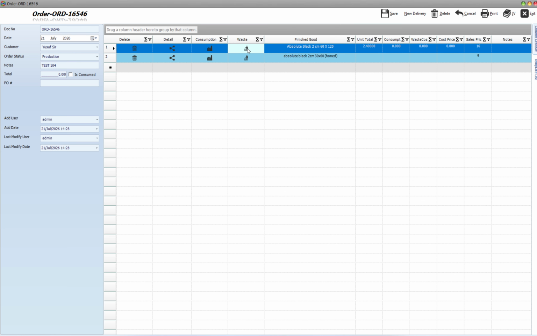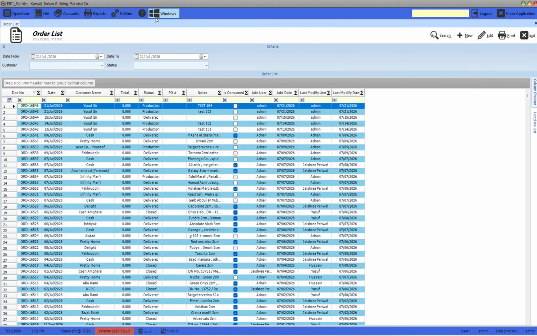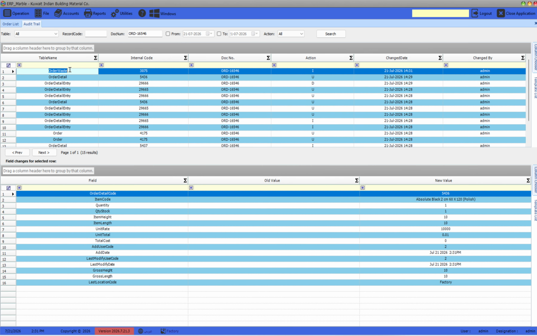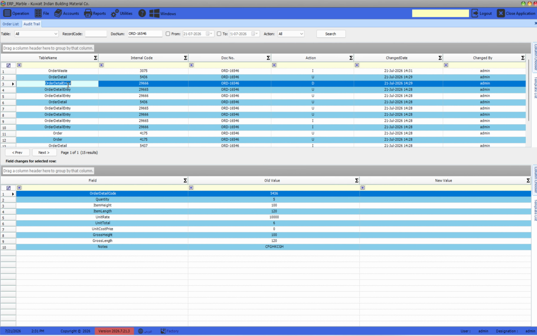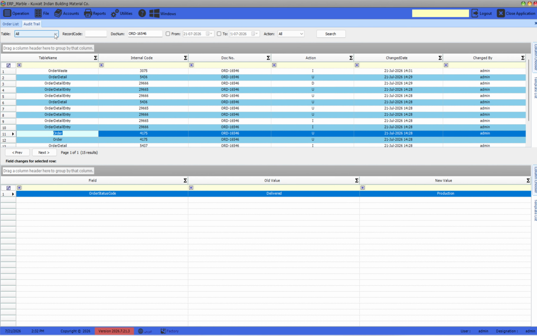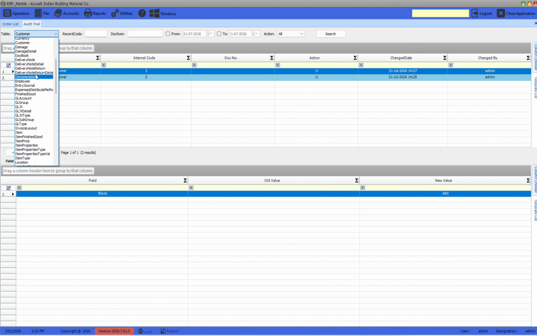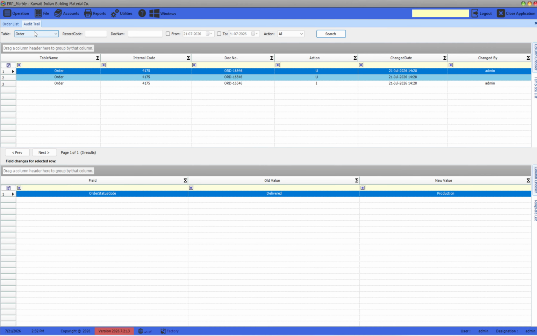If I close this, copy this order number and go to audit, and search by this, you see there is order base also, which shows this is the new base created for this order number. So if you select this order number, all the detail entries of the order, everything is shown here. You can also select from here. If I go to customer and search, removing this order number, I can see all the changes of customer. Or if I say I just want the order, that's how you can do it.